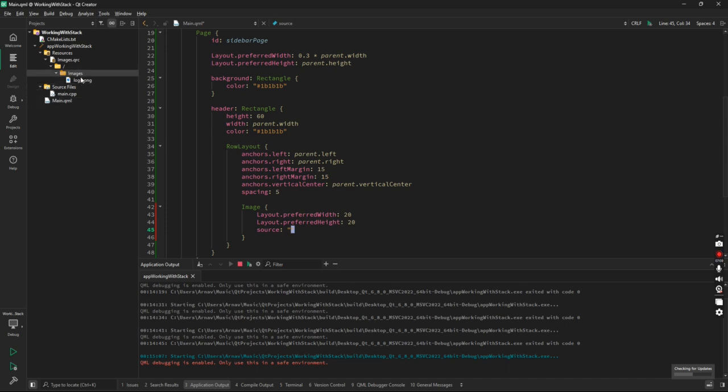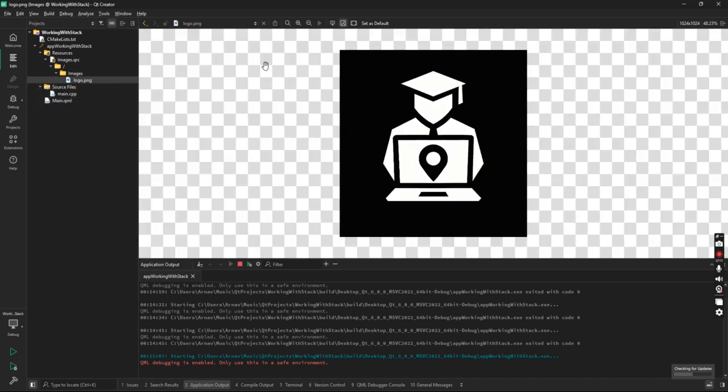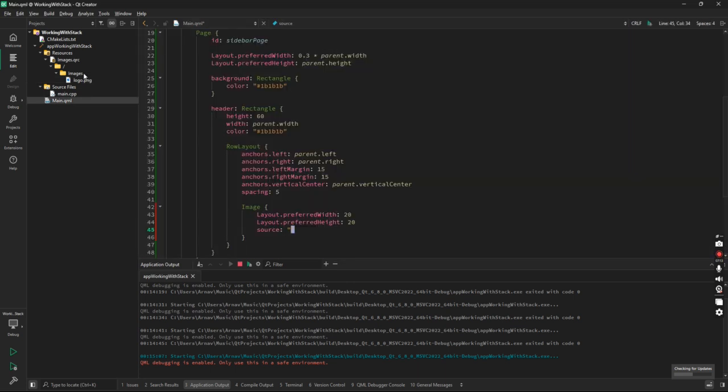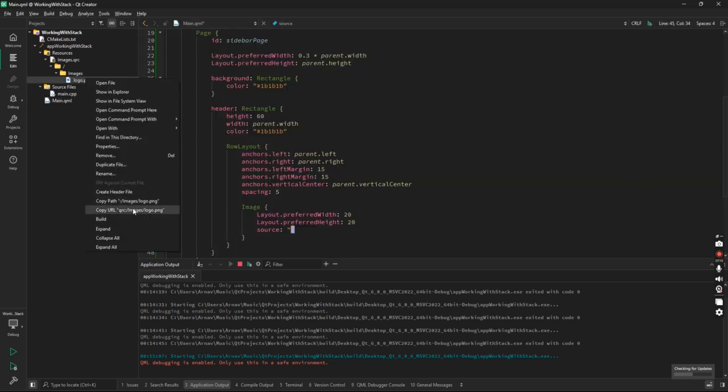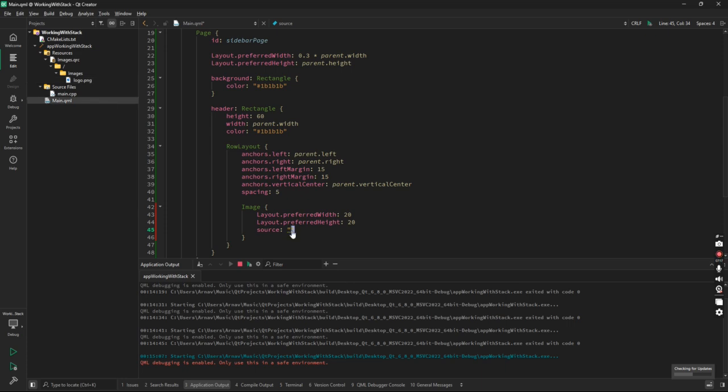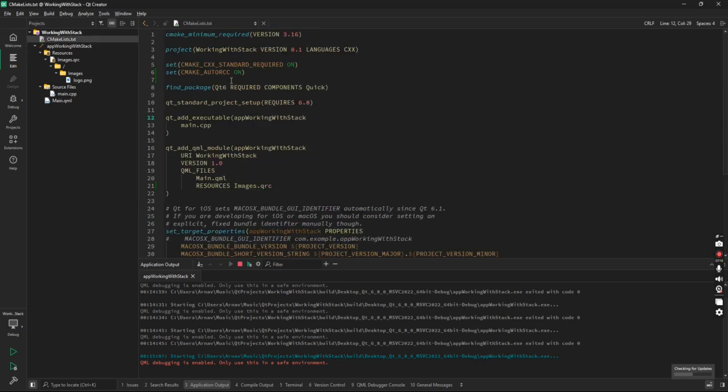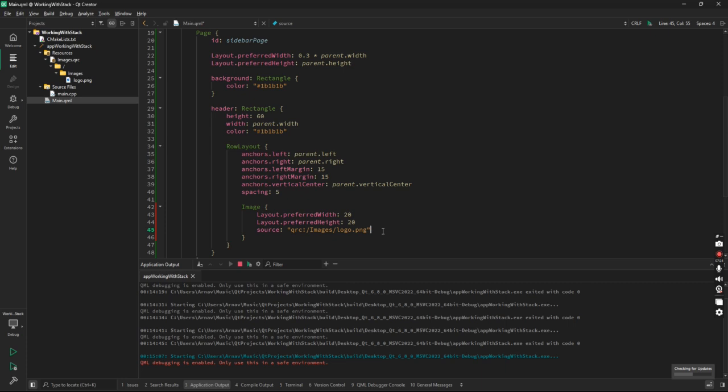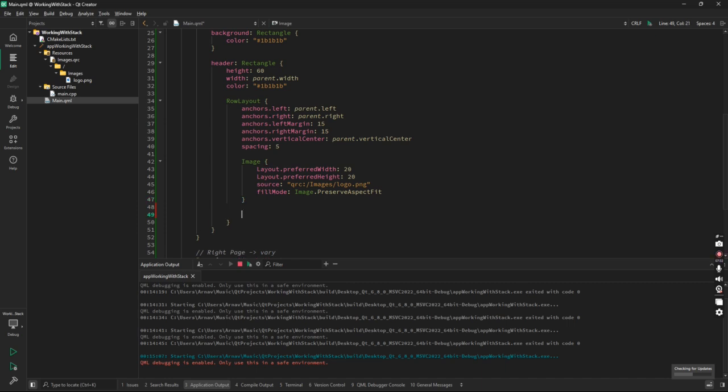I've already added an image here, right? This image, which is called logo.png. So I'll copy this URL and paste it here. Make sure that CMake AUTORCC is on, right? Also I'll say fillMode, Image.PreserveAspectFit, and after the image we'll have a label.